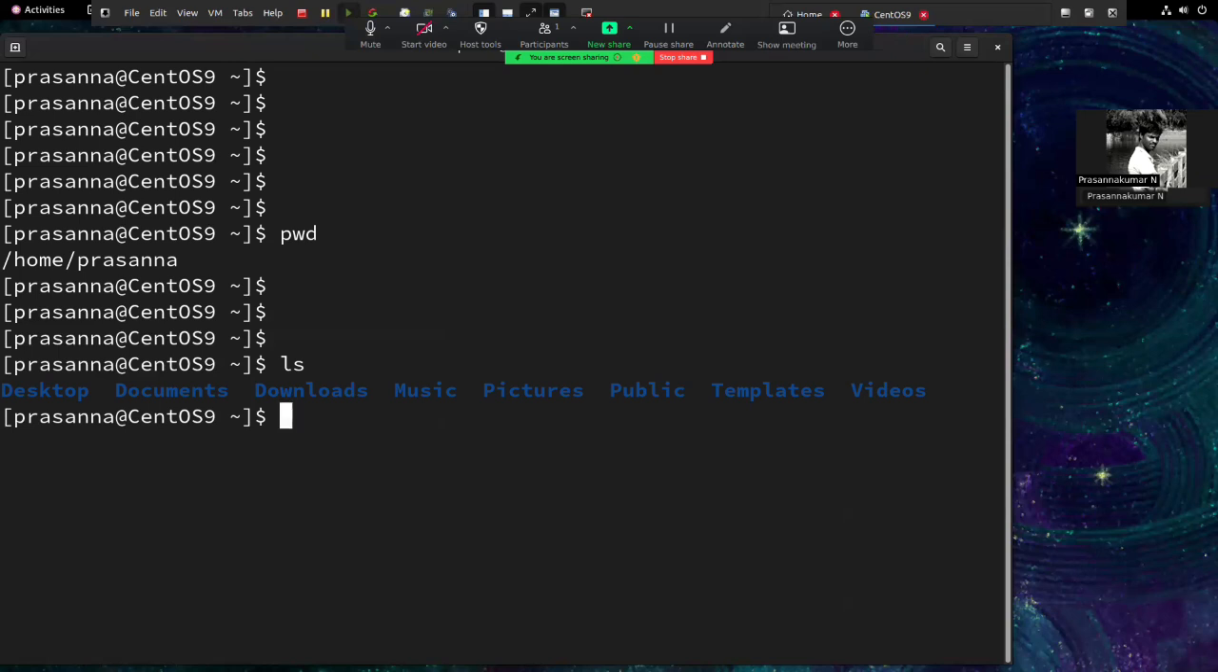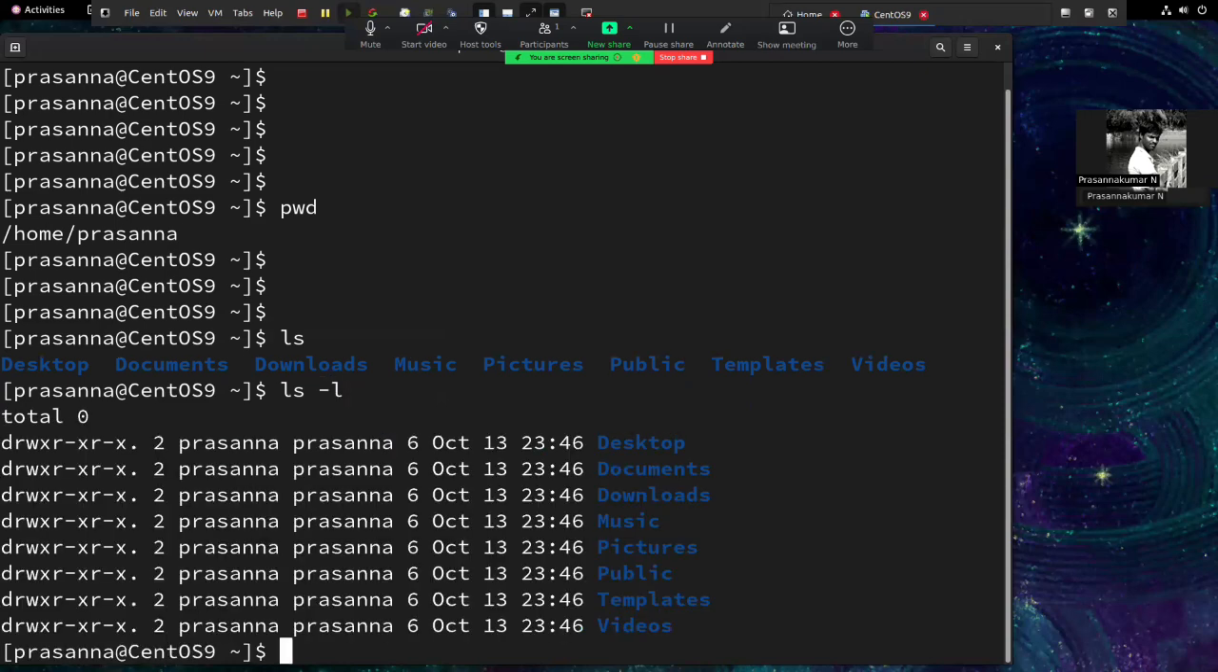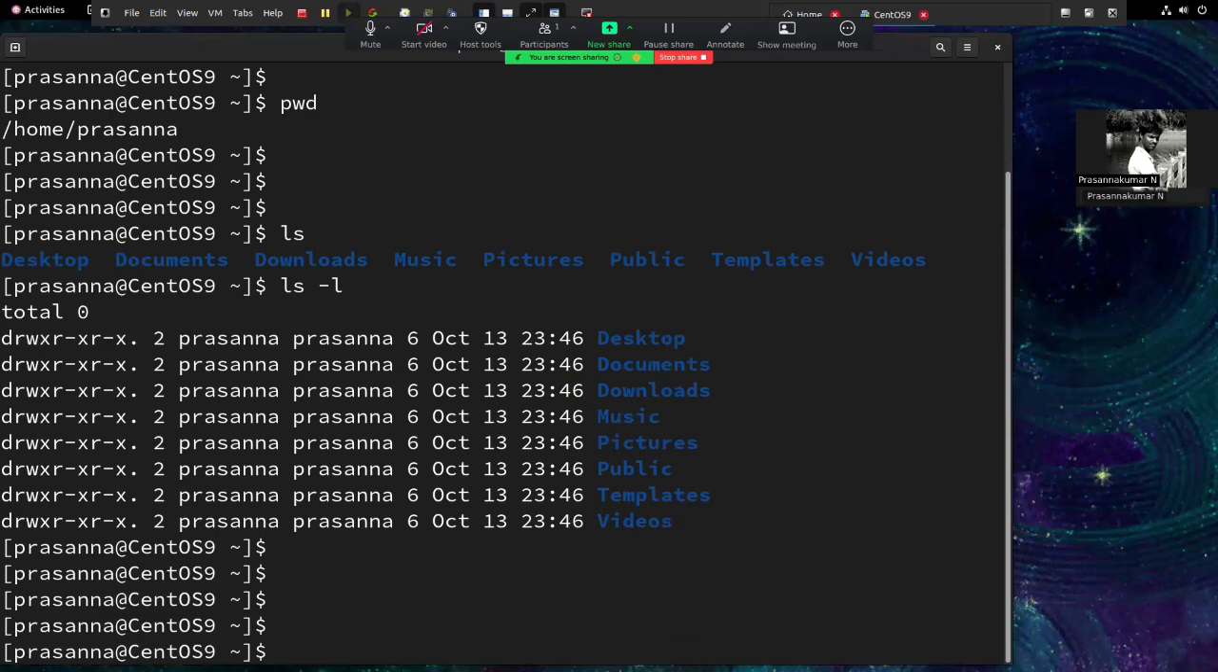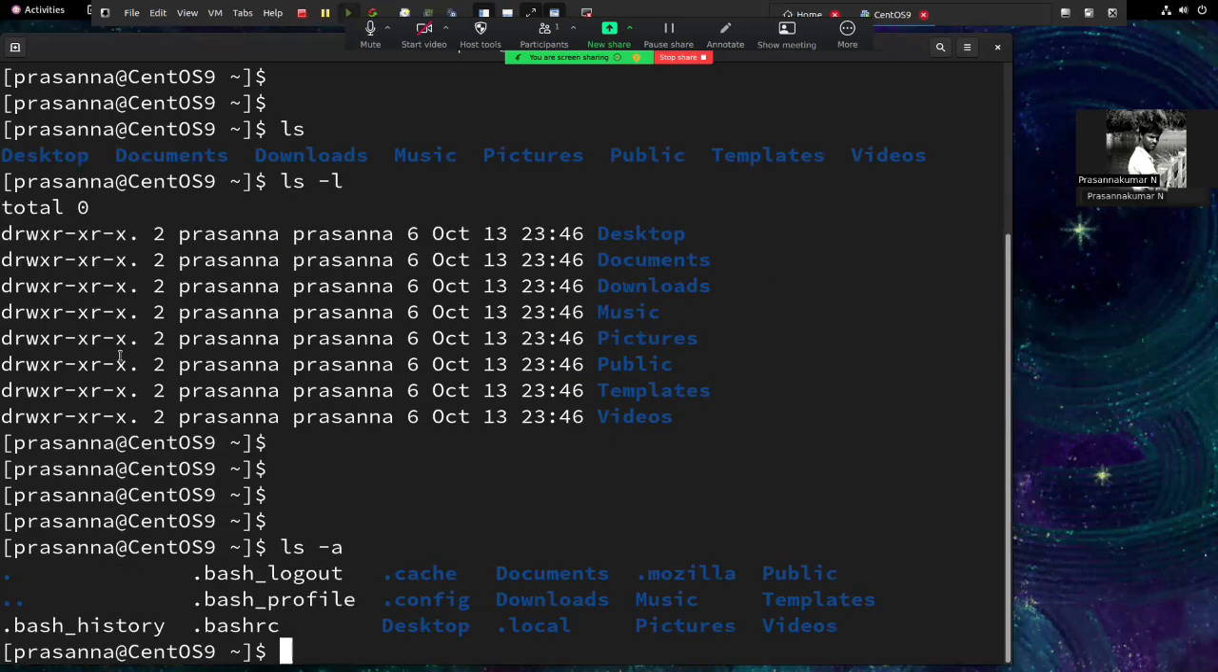If you want more details about the folder, you can use ls -l. If you want to see the hidden files and everything, it is ls -a. It is showing the directory permissions, then group, user, when it was created, and the file name.